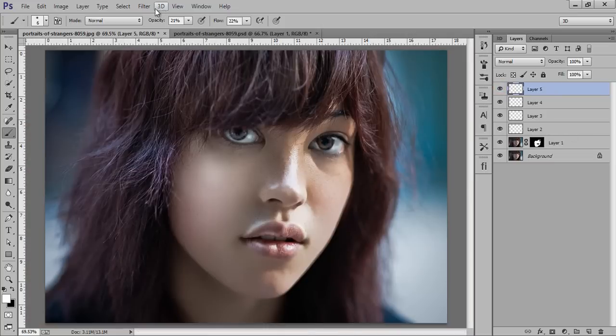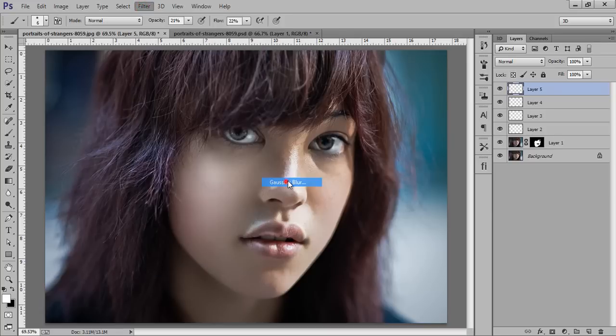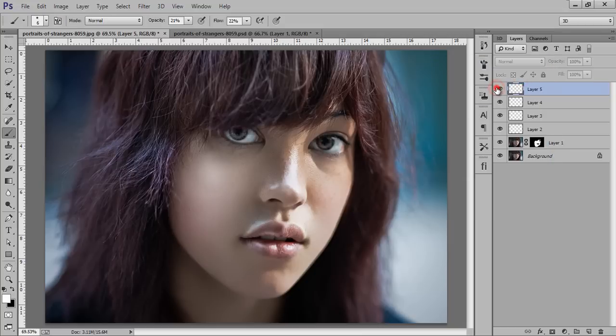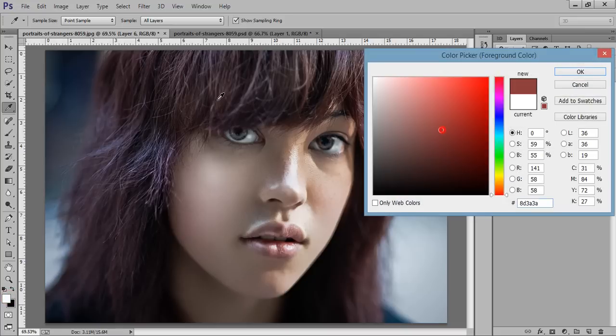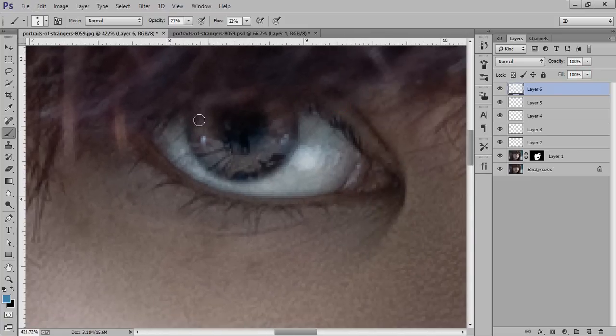Now again go to Filter, then Blur, then Gaussian Blur. This time I will try 1.9, I think. Now it's looking very nice, and again make a new layer and choose a blue shade, something like this. Okay, I want to change the color of the eyes.